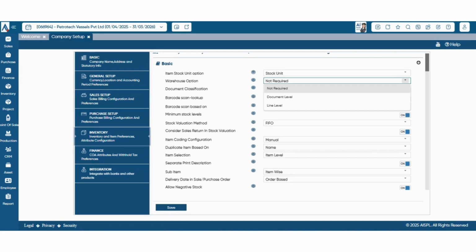You will also notice a little blue icon next to each setting. If you click on it, it gives you a clear explanation of what that specific setting means, which can be very helpful. Now, the next setting is Document Classification.